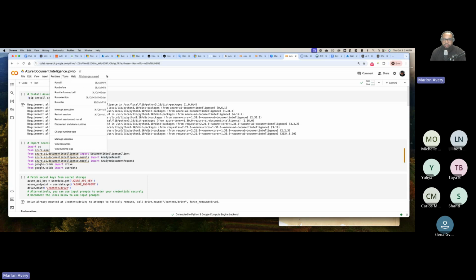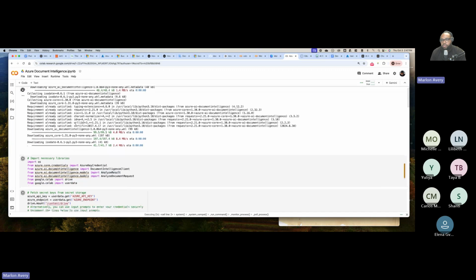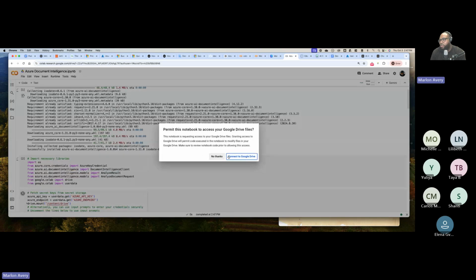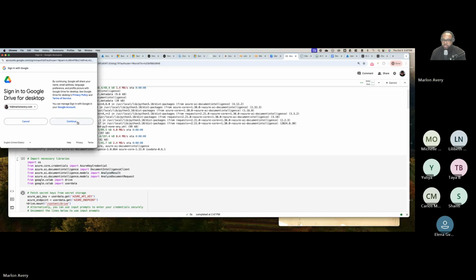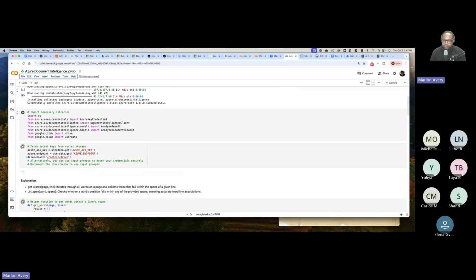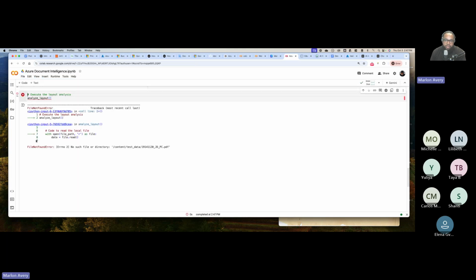You don't have to copy this or anything. I'll share this Colab with you. We're going to run it, and we are going to get an error in a second. All right, so we got run. It asks me to sign in. Yes. Okay, checking the API, checking the endpoint. Boom. Error.